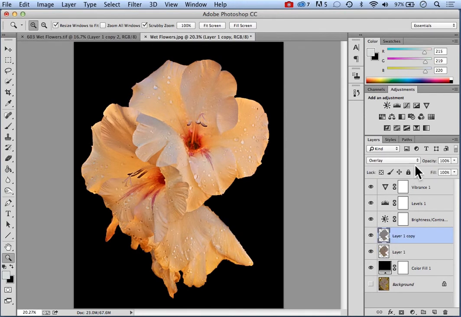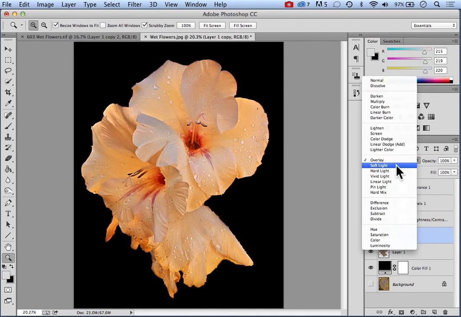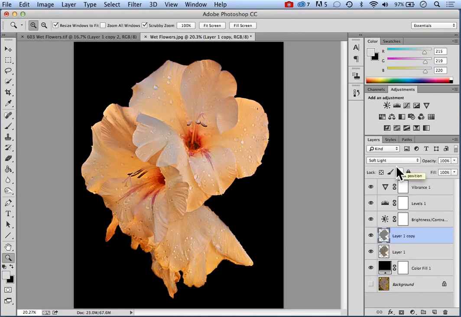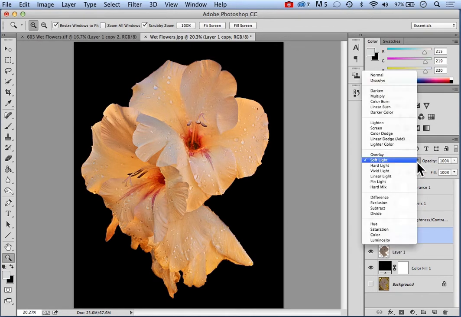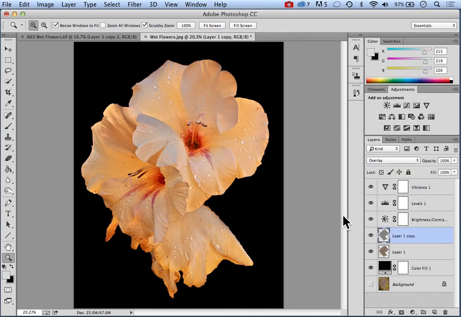Another blend mode that works very well is soft light. And we may see a little difference. We may not notice the difference. Yeah, that's not quite as sharp. So I want to go back to overlay. Okay, and there we have a pretty sharp image there.